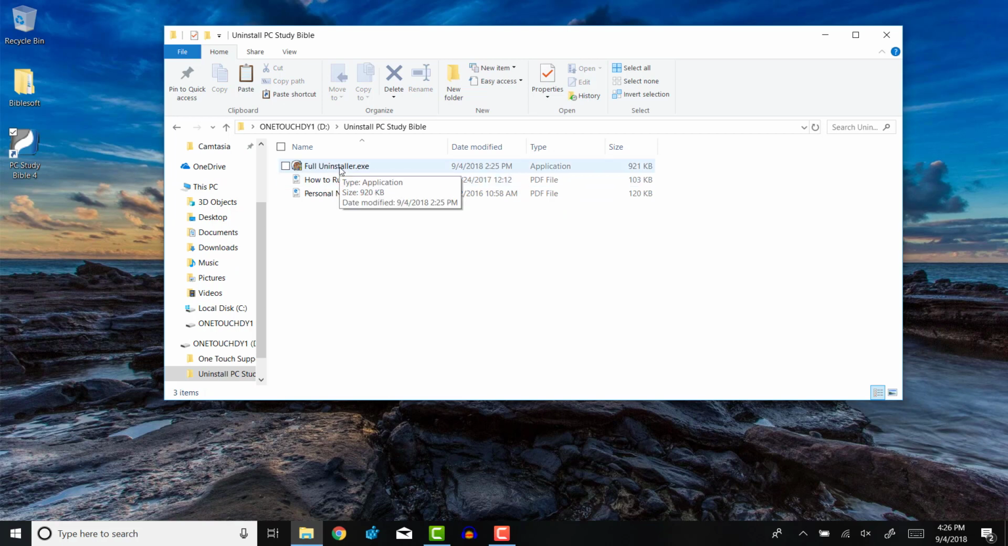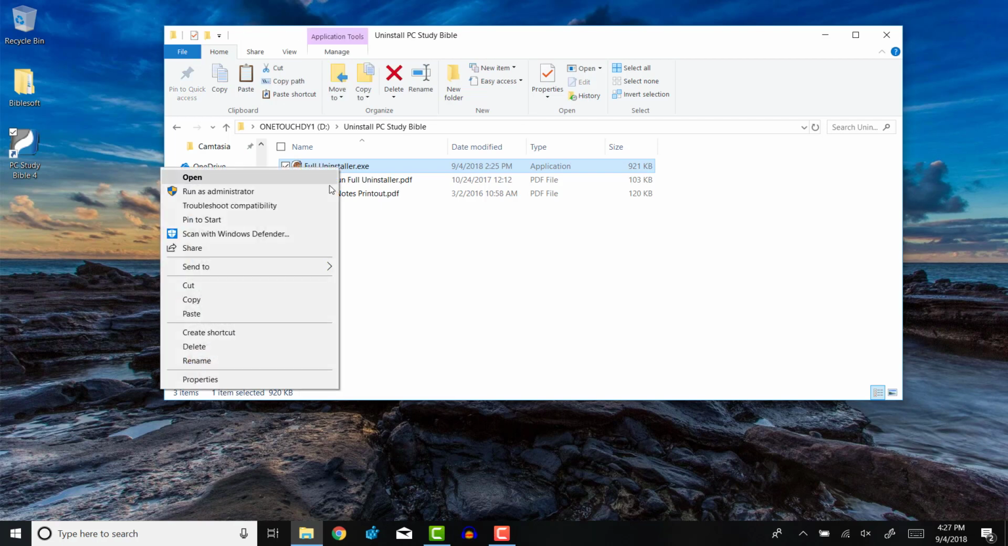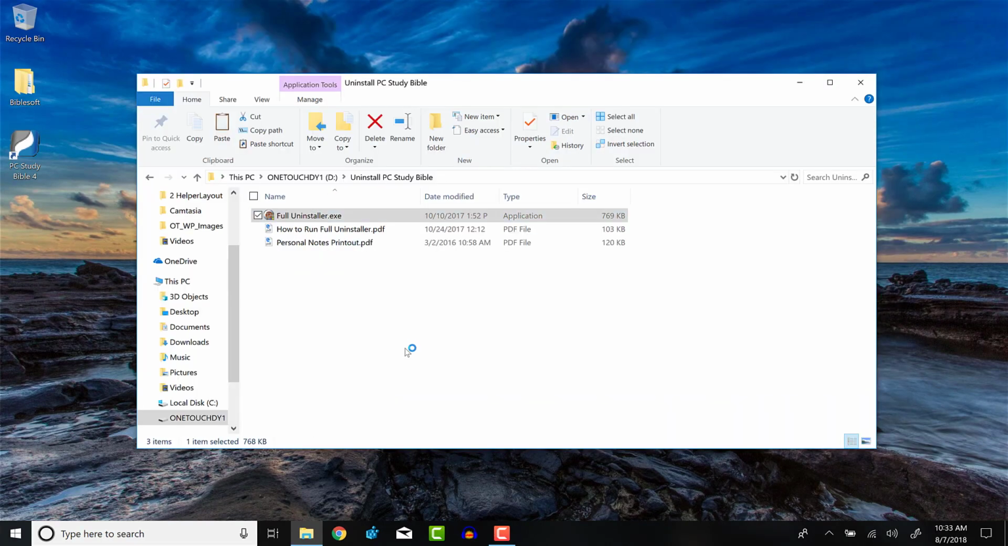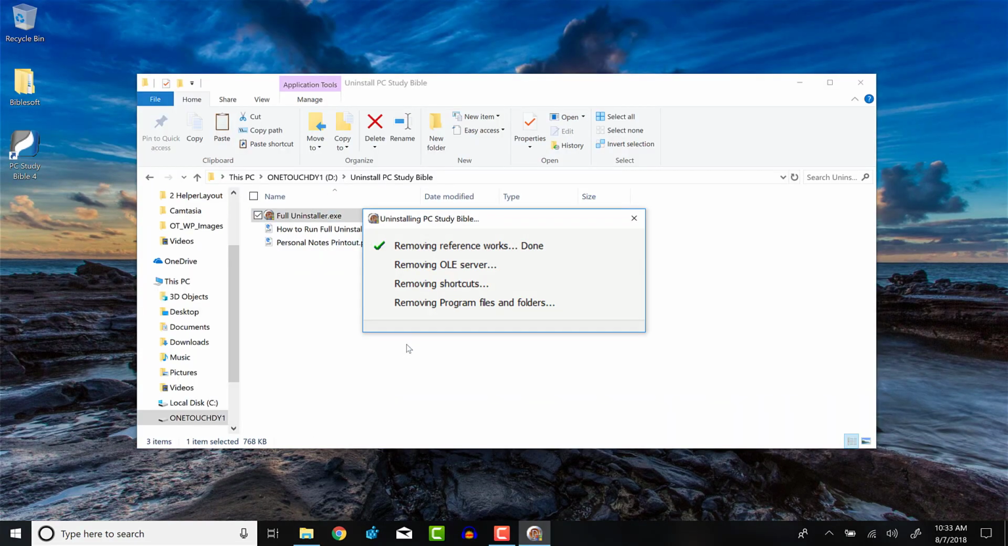Right-click on the file called Full Uninstaller. Left-click on Run as Administrator, click on Yes, and the file will open. If the uninstaller freezes, then you will need to delete the Biblesoft program folder from your previous version.